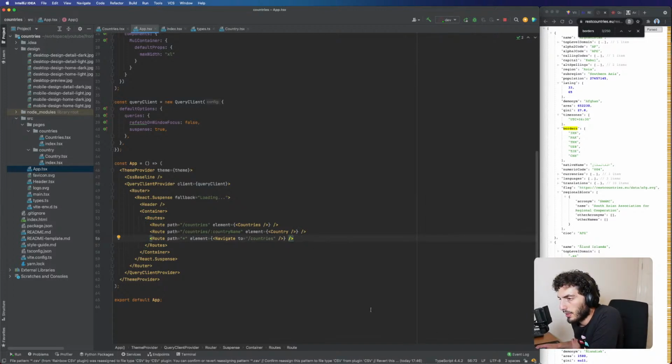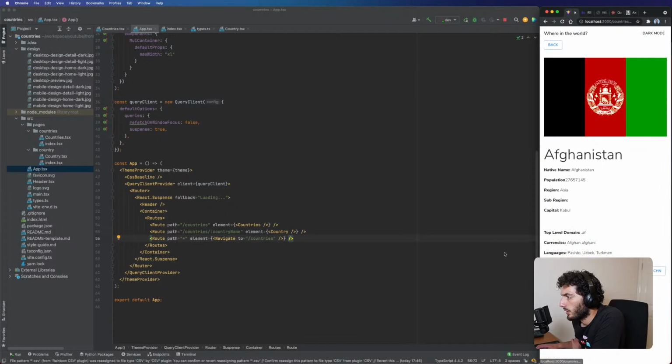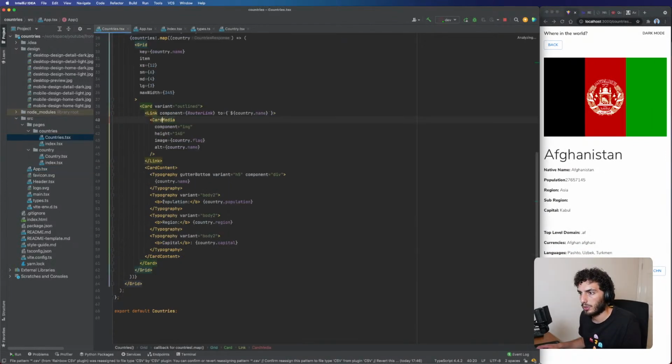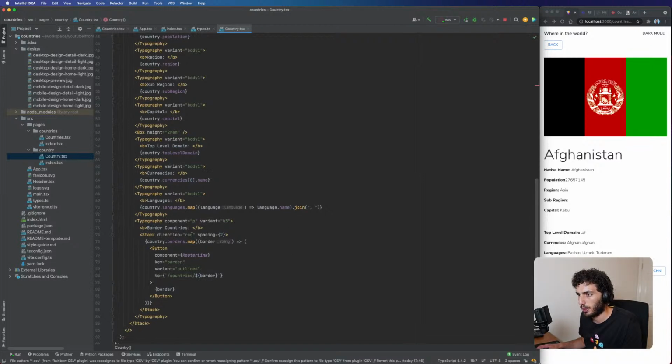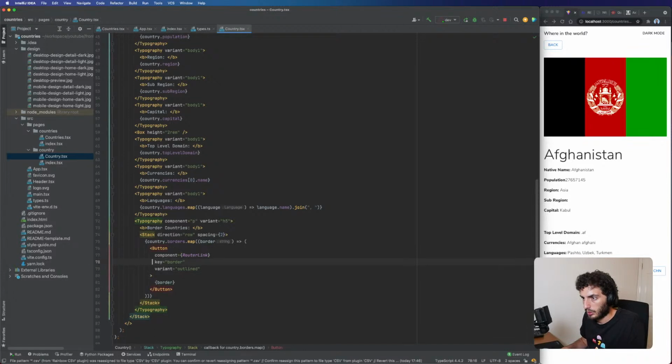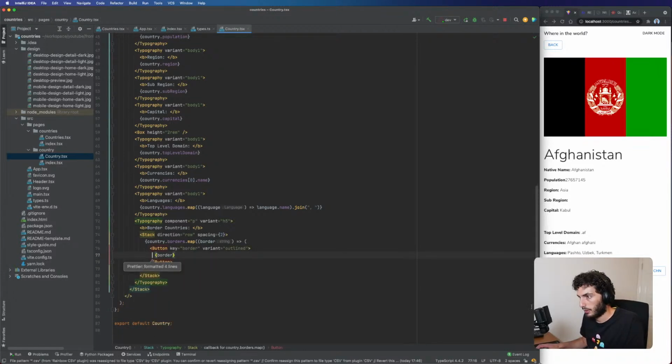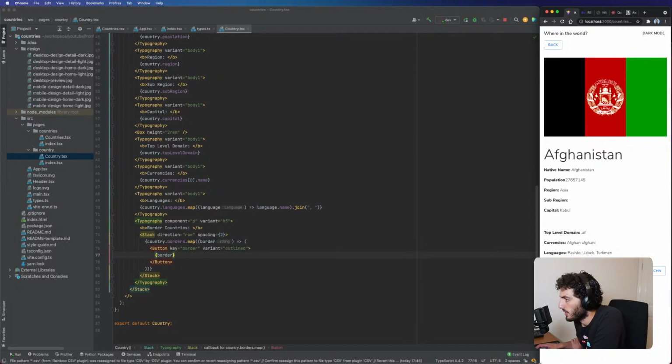I'm gonna keep it like this. So let's just see how this looks right now. I think that looks fine. I'm just gonna remove the link here. So they're just gonna be buttons, but they won't do anything. So just like that. They're just nice buttons.